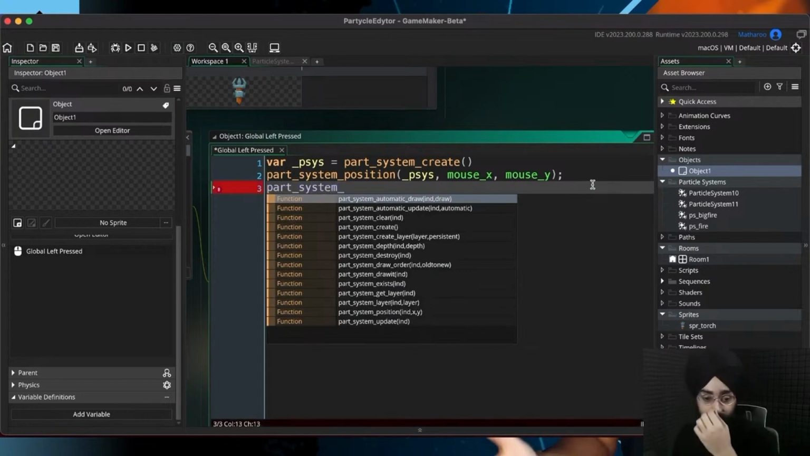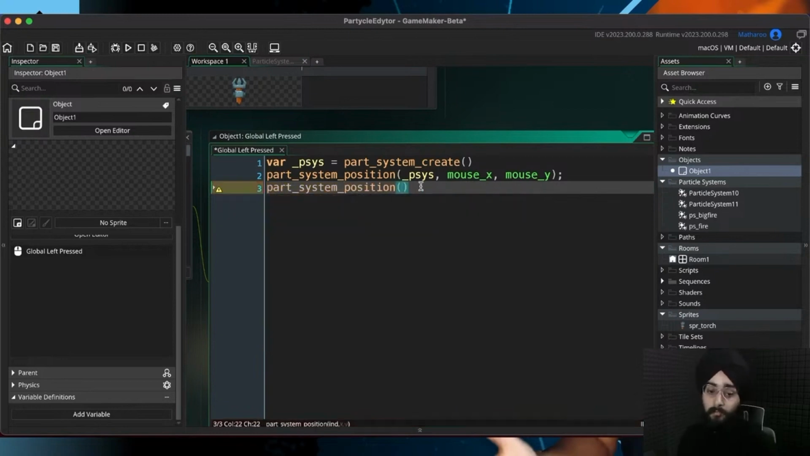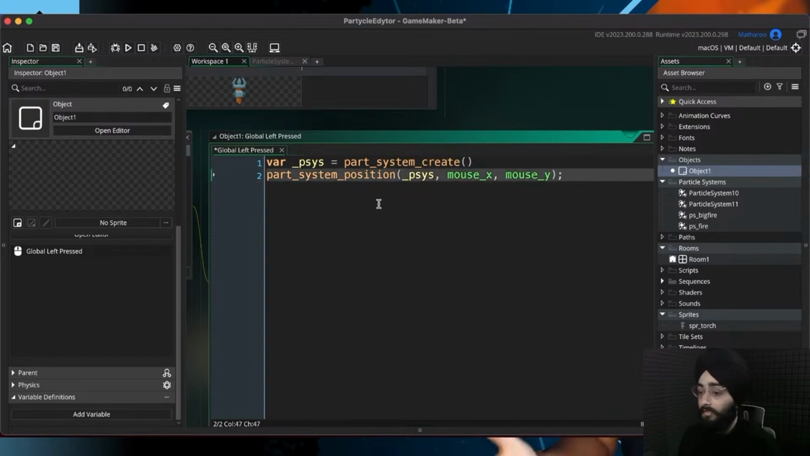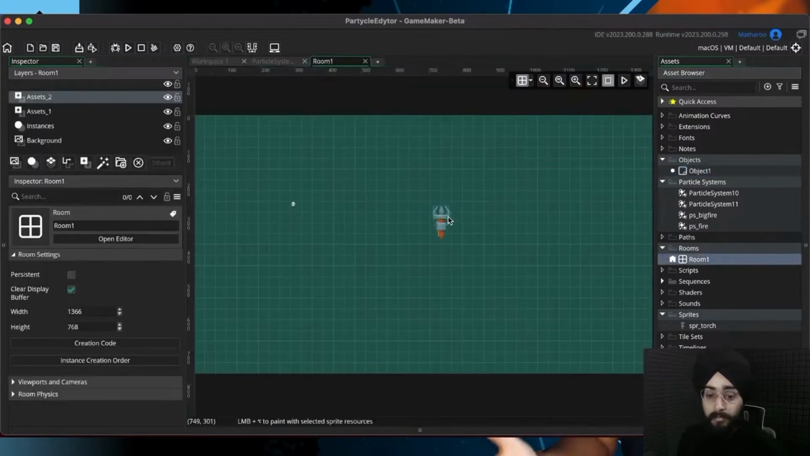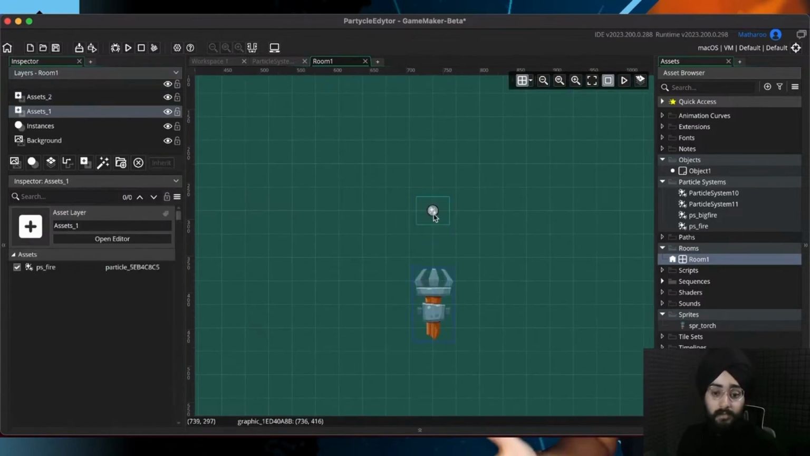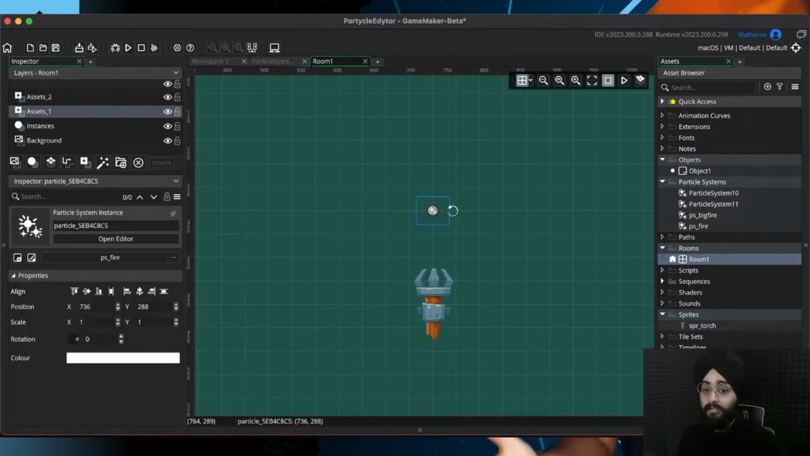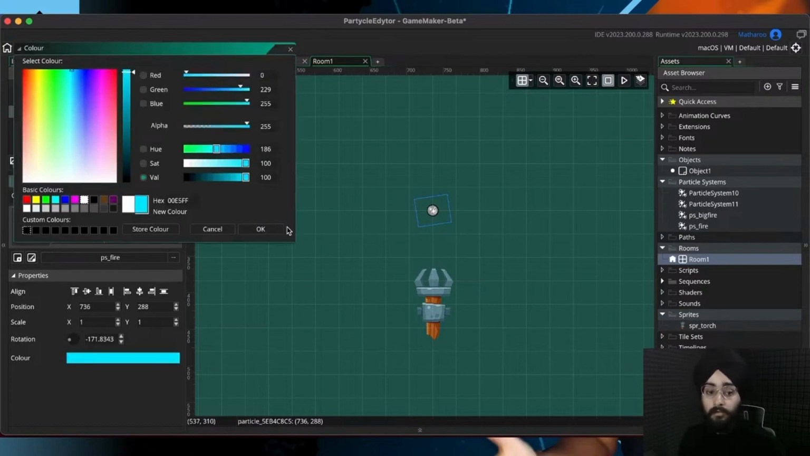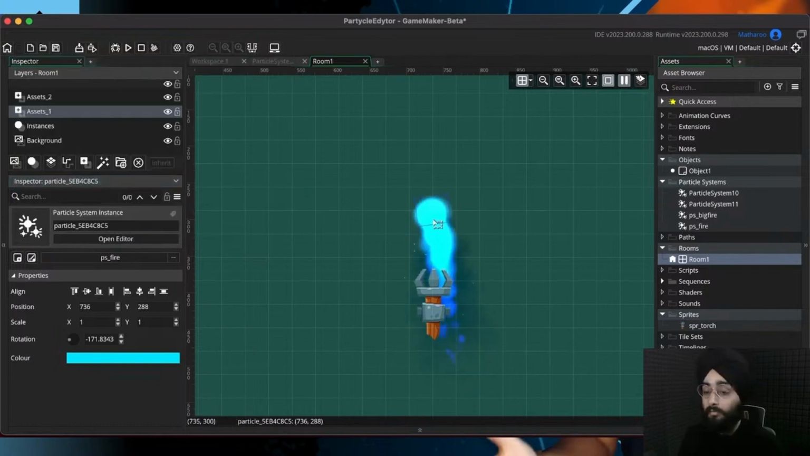Now, something interesting is that you can't rotate a particle system through code. You can't change its color. You can only change its position or some other things, but you can't rotate it. But if you've placed a particle system in a room, then through that instance of it in the room, you can rotate it and you can change its color. So this is something that specifically rooms and sequences allow you to do.